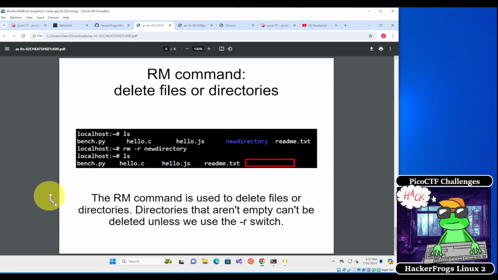And the last thing, we didn't necessarily use this one in this session, but the rm command is used to delete files or directories. The rm command is used to delete files or directories. Directories that aren't empty can't be deleted unless we use the -r switch to delete directories.